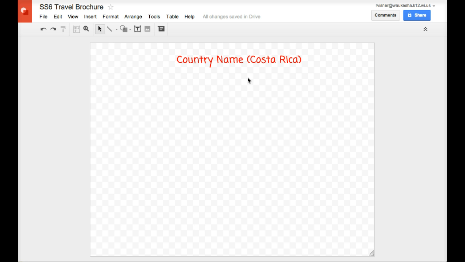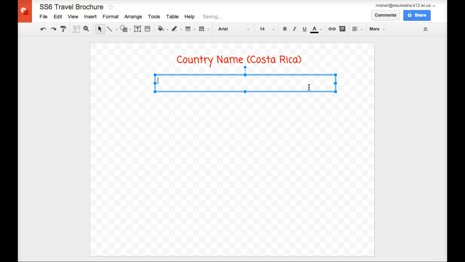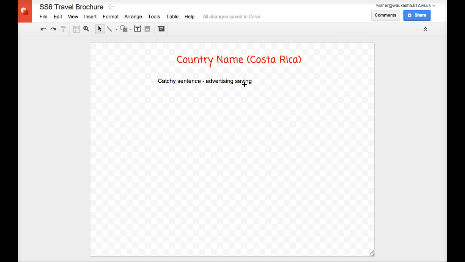One of your other requirements is to have a catchy phrase. Think of it like an advertising jingle. And again, to add that, you would draw another text box. And this is where you would write your catchy sentence, kind of like an advertising saying. Okay, and again, I can adjust the font, the size, everything else. I can move that wherever I want it to be.